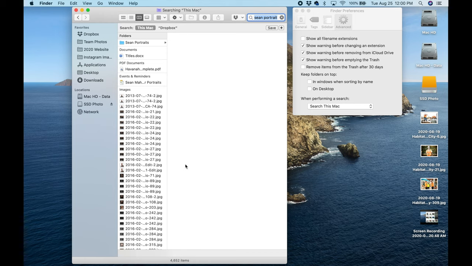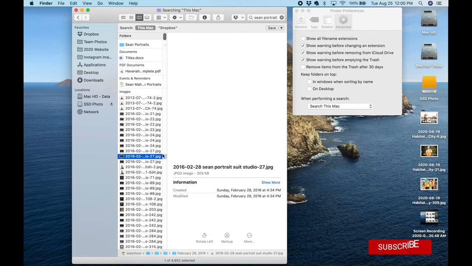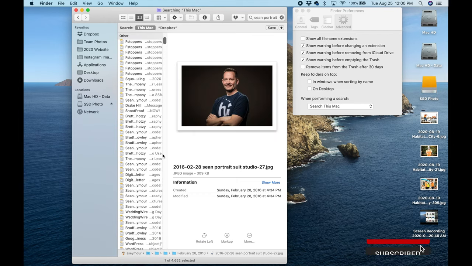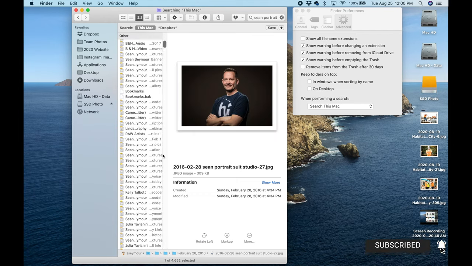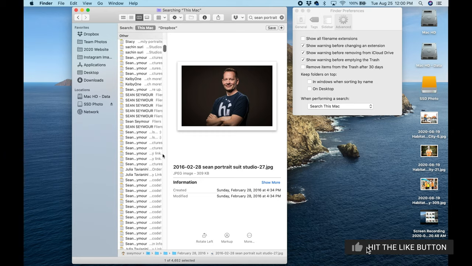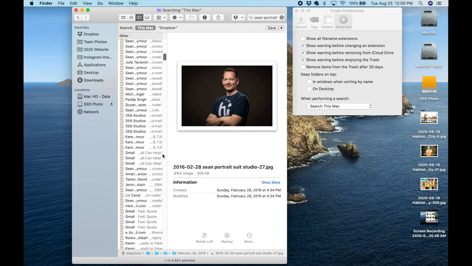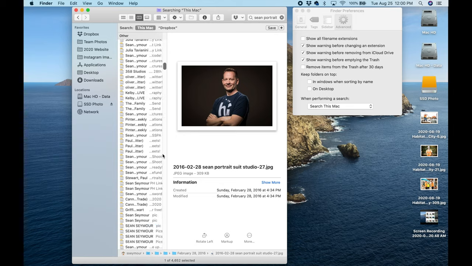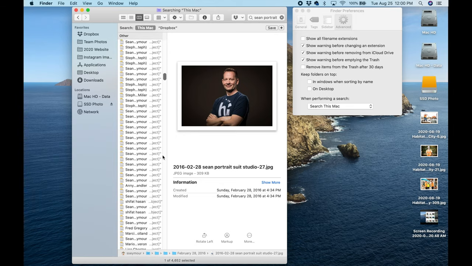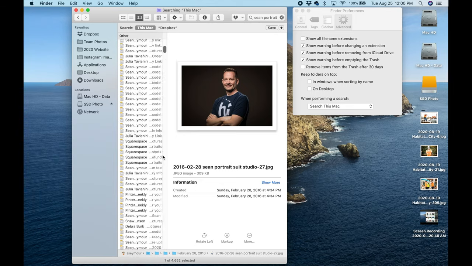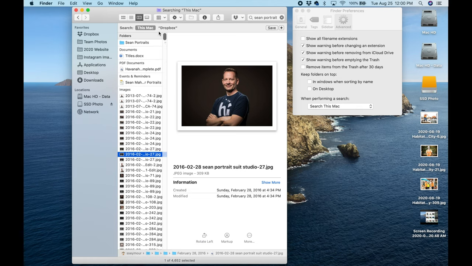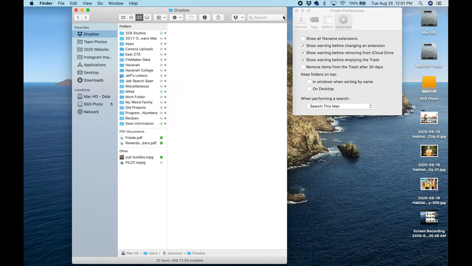If I scroll down, I have a ton of stuff. Every single email by Sean, every single image by Sean, every PDF by Sean, Excel spreadsheet by Sean, Word doc, and so on. It's overwhelming, right? You're never gonna find anything in any of that. Don't pay attention to the Sean portraits happening to just pop right up to the top. That's not fair. Let's close that out.